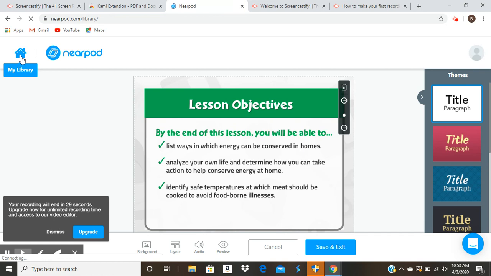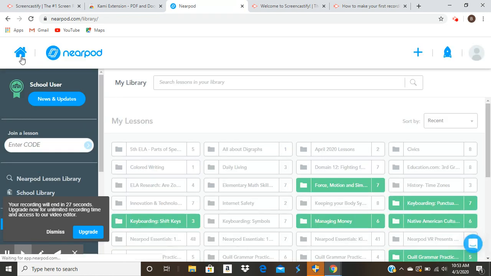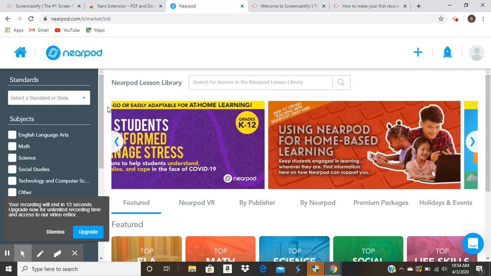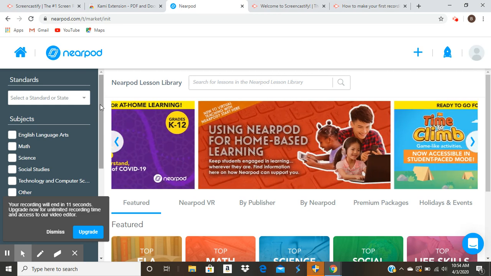So just a quick run through. When you log in, it's going to bring you to this home. This is our library where everything's saved. These are all of our folders. The April 2020 folder is what we're using to save everything. Go to the Nearpod lesson library to search for anything. Add it to our library. Add it to the folder. Once it comes time to editing, I can make another video to specifically show you how to edit.